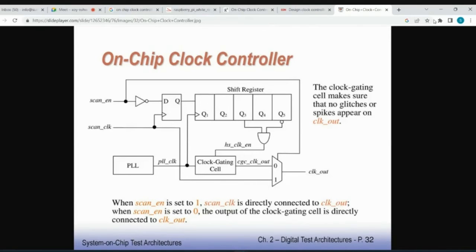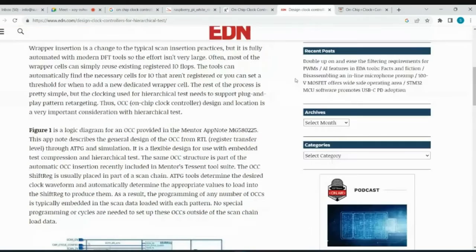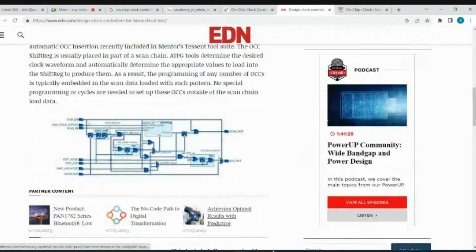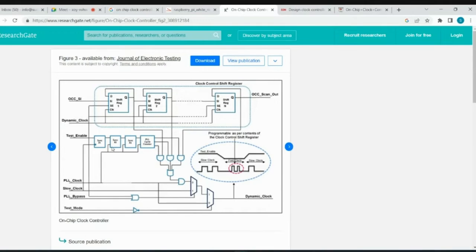Now let's see the same circuit in the test manual. This is a test OCC. It is a little bit more brief and detailed, but here I don't see the clock gating cell. The clock gating cell is not there. This is a different type of OCC, without clock gating cell.